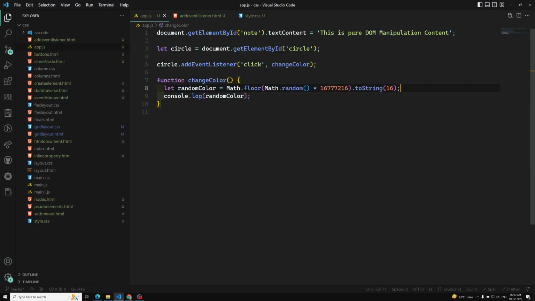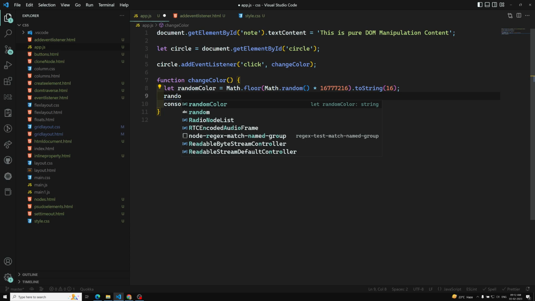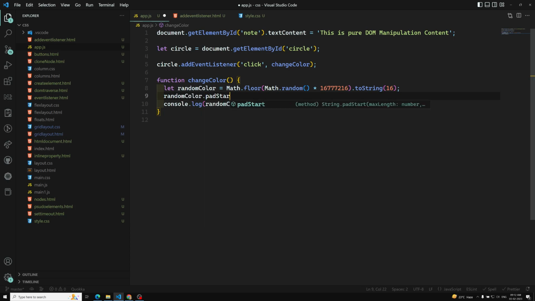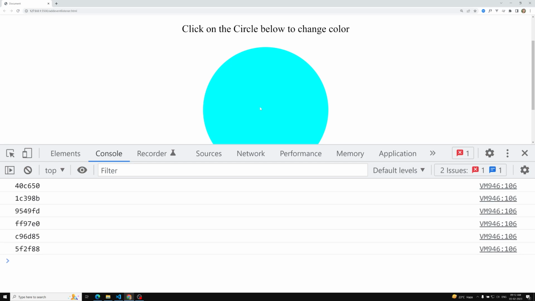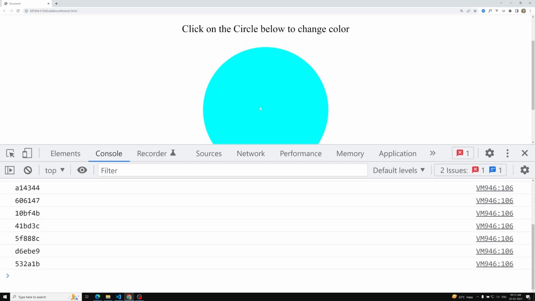So for example, here I can do random color dot padStart of 6, and pad it with 0. Or otherwise you can also use padEnd. So that's it. Now all the time the random color will be a 6-digit string, sorry, it's a 6-character string here. So now 6 characters it will be having. See here, now we are able to get the correct thing. Whenever you have a 5-digit number, we pad it with 0, so now we will get a 6-digit value all the time.